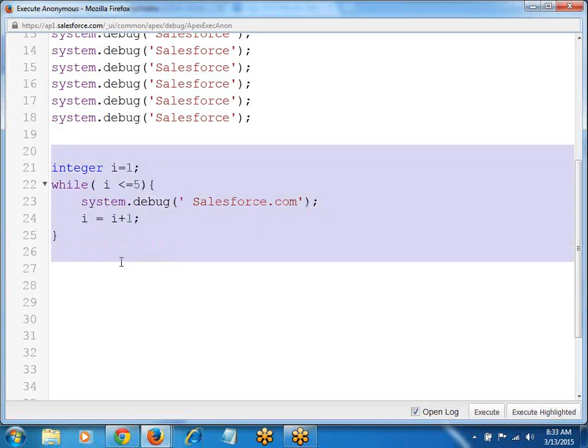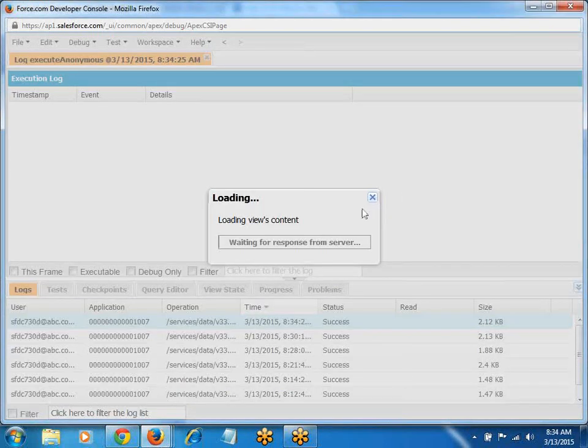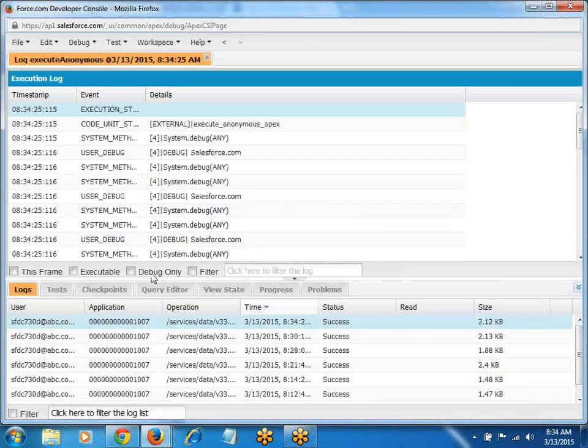Now execute this for loop. Execute highlighted. I am executing this loop for how many times? 5 times. Debug only.